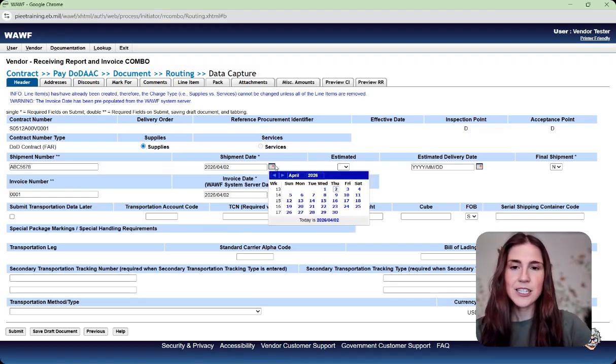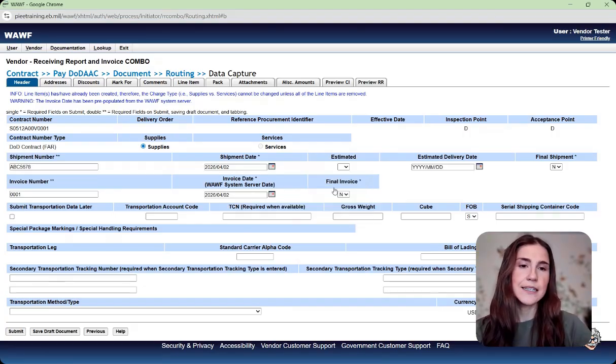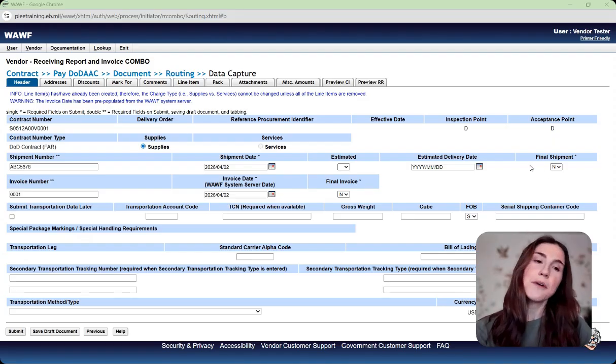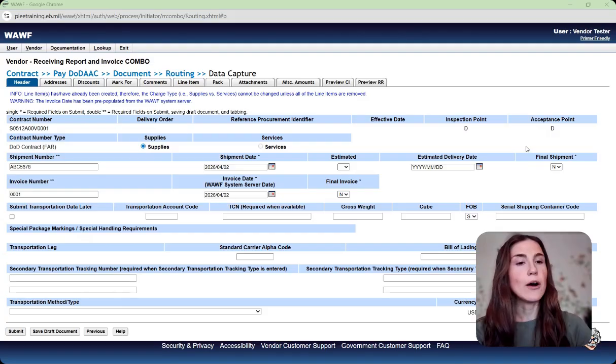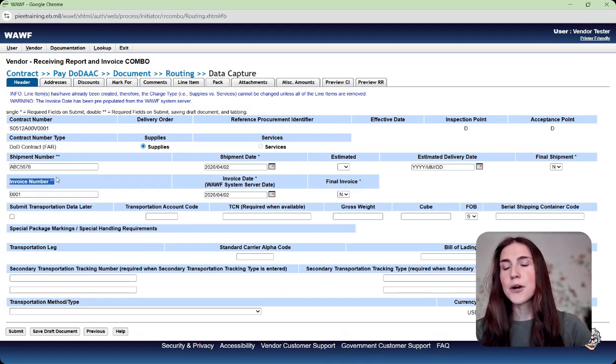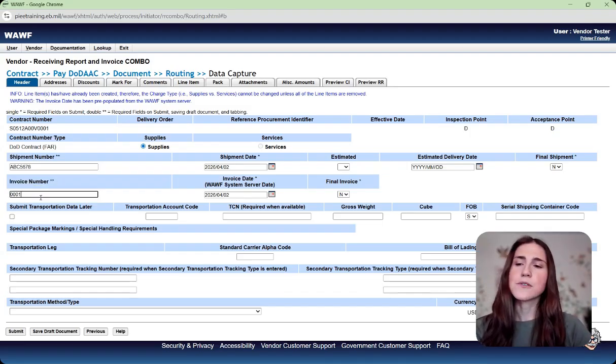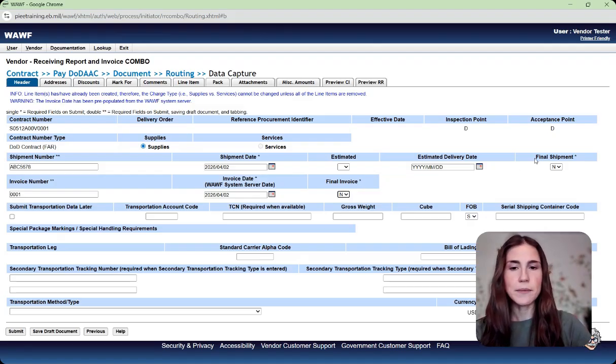Shipment date, we're going to select today's date. Final shipment, no. We're going to assume that we have other items to ship out at a later time for this contract number. Invoice number, we're going to use 0001 because it's the first invoice attempt under this contract. Invoice date, it'll pre-fill to today's date. Final invoice, we're going to select no to match final shipment.